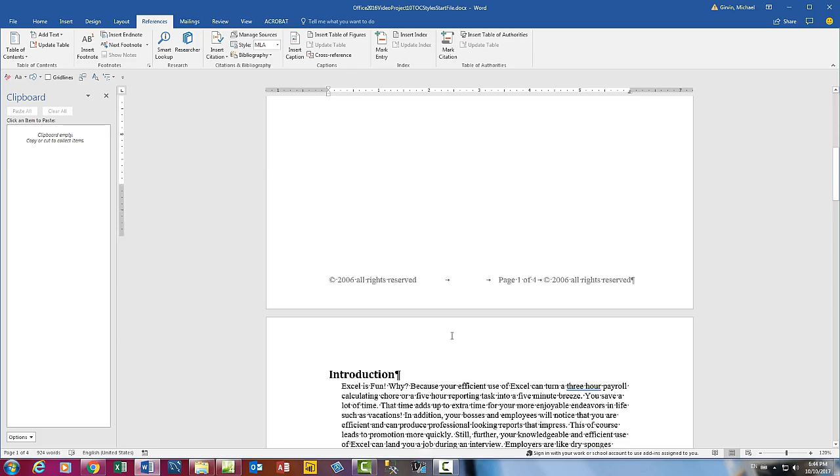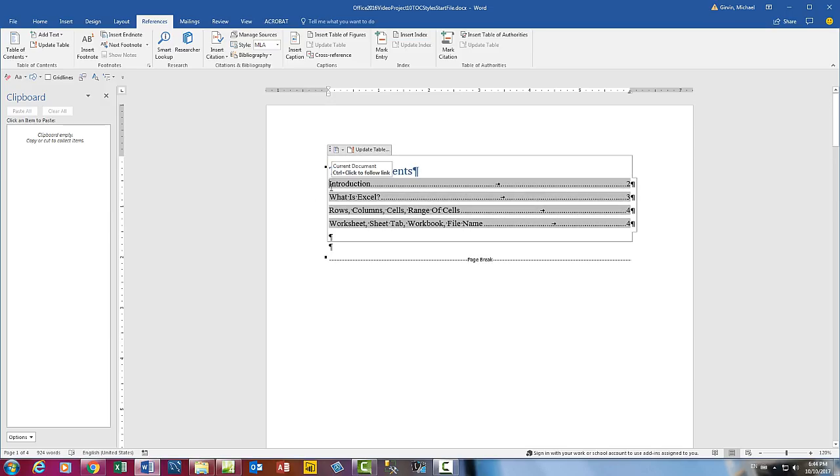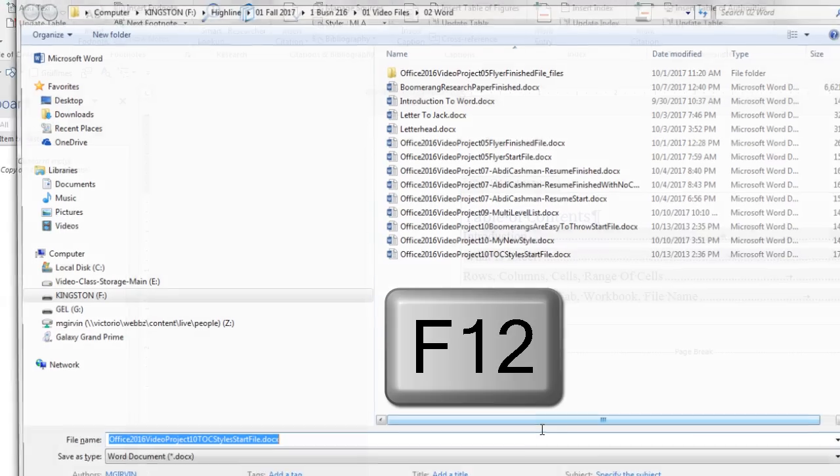So we saw how to apply some Heading 1 style and use the automatic table of contents feature. Now I want to save this, so I'm going to use F12.